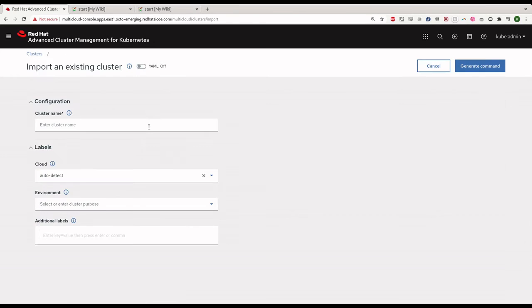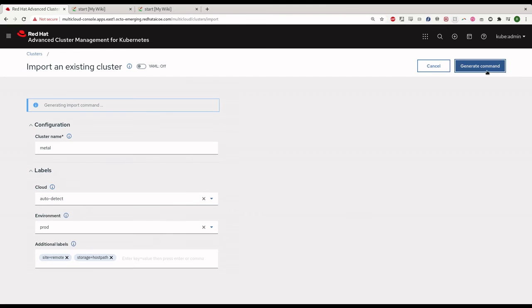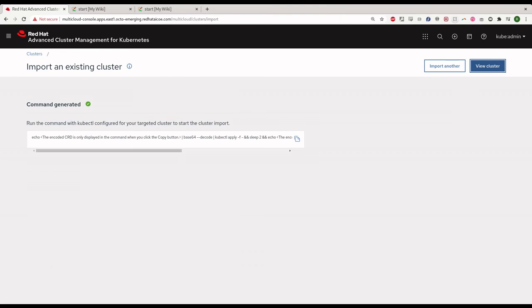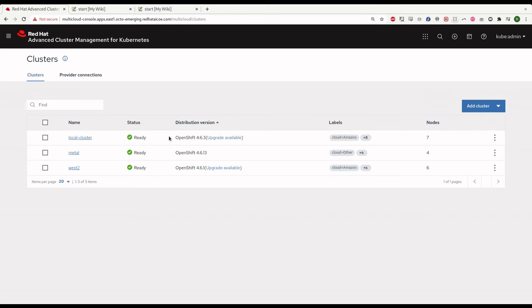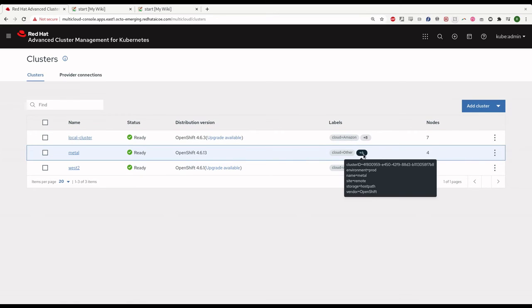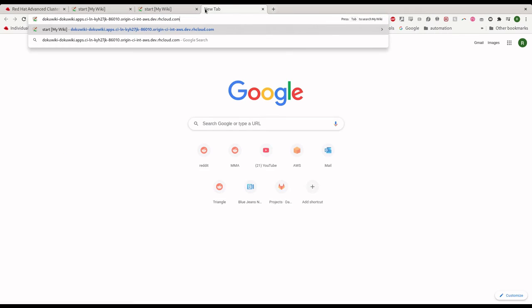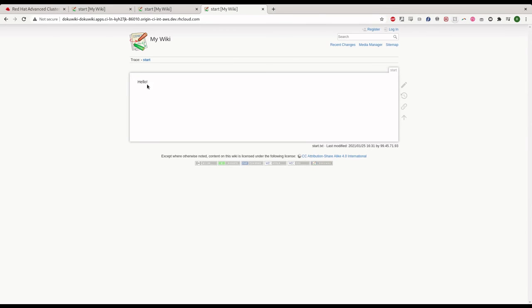Now we will import a metal cluster. The cluster is too small for OCS, so we will use host path storage. We set the labels site remote and storage is host path. Our application will begin to deploy, and similar to the other clusters, Scribe will load the persistent data. Opening the browser, we will see the same hello message on our metal cluster.